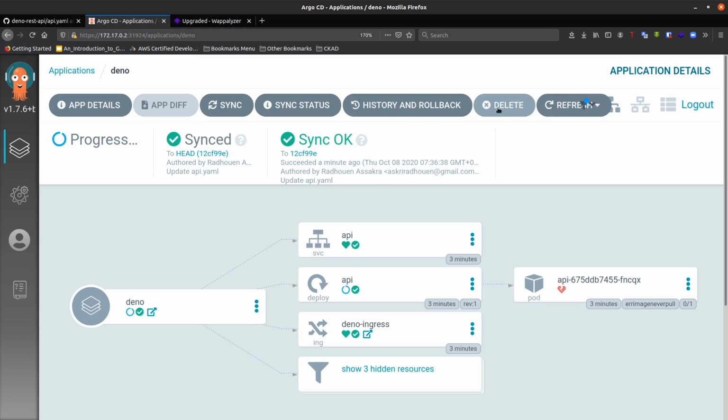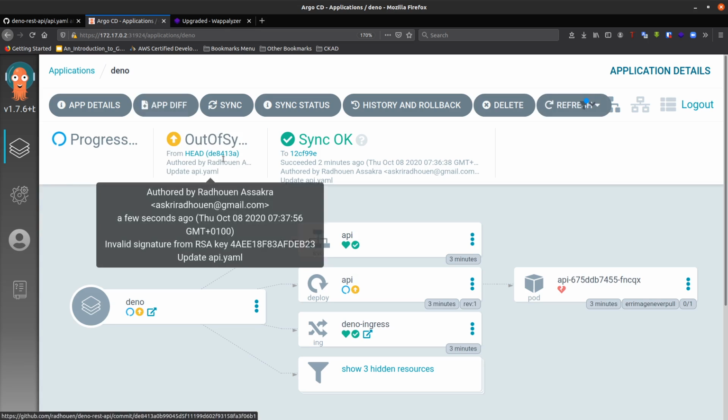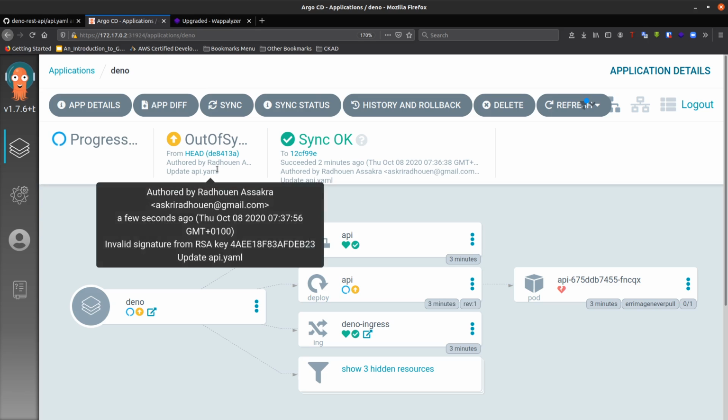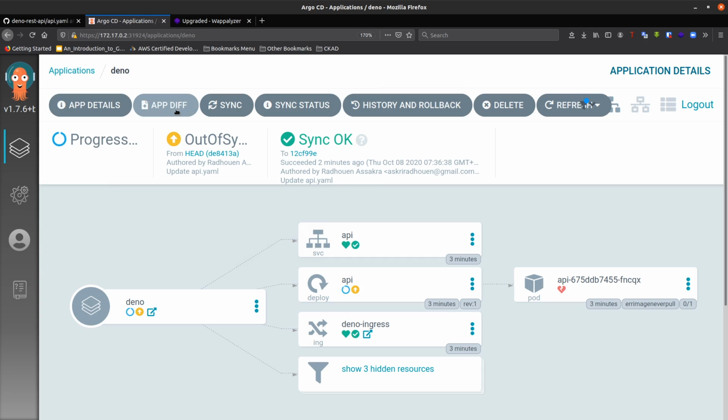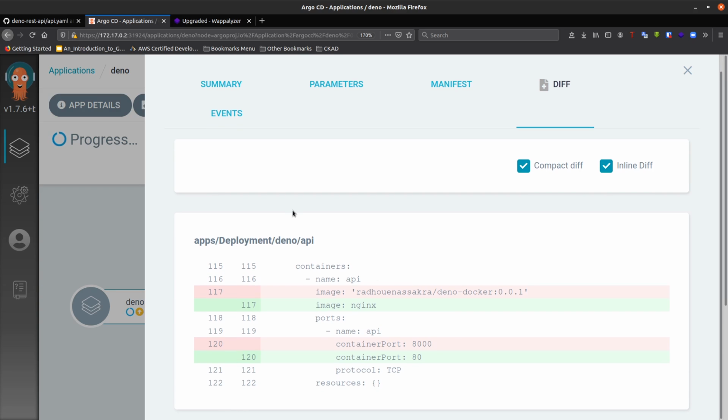As you can see, we can refresh the state between our GitHub repository and our Argo CD. Refresh, and the state will change to out of sync. That means that the desired state is different from what we have in Argo CD. So let's open the diff, and as you can see, Argo CD gives you a beautiful interface to show the difference. The image goes from the Deno Docker 0.01 image to Nginx, and the container port from 8000 to 80.